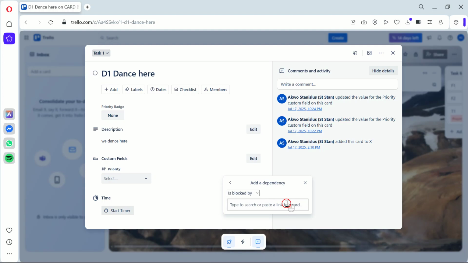Lastly, you can also set up dependency notifications. Go to Settings, in the Task Dependencies Power-Up, and click Enable Notifications. This means you'll be alerted when a task you're dependent on is completed, so you can start your task right away.